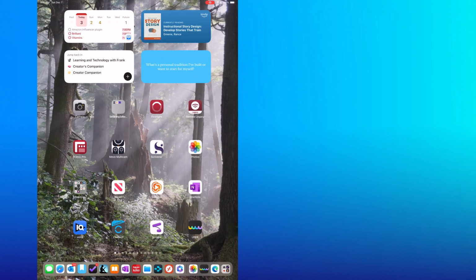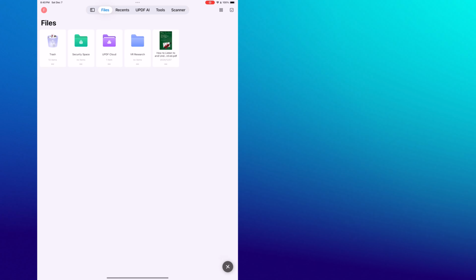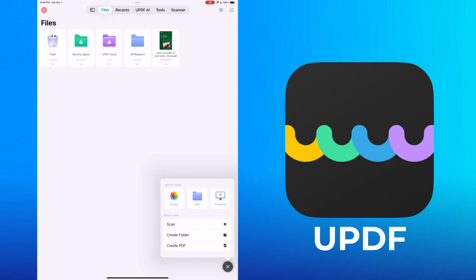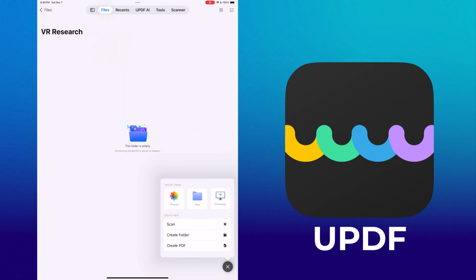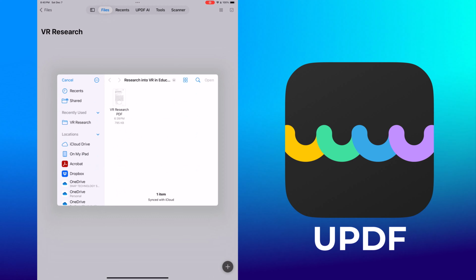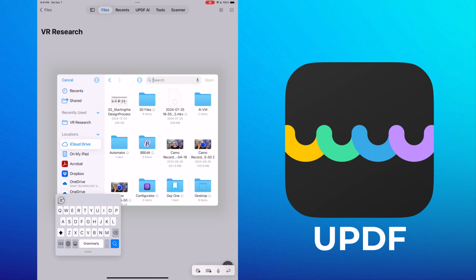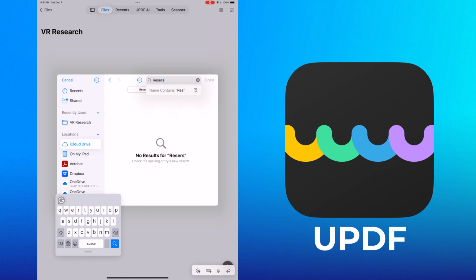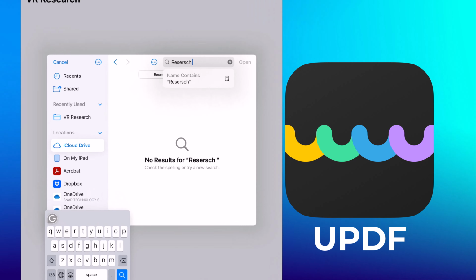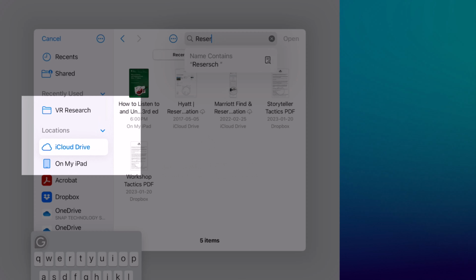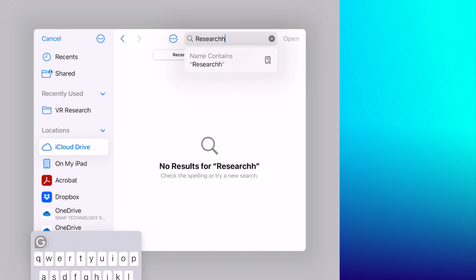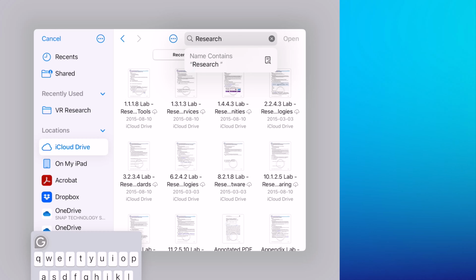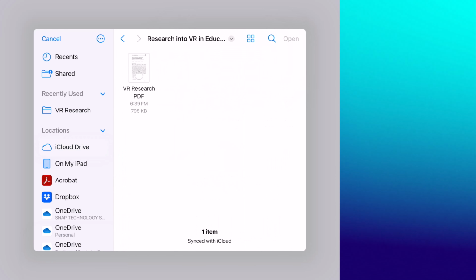I like to take a lot of my annotations on my iPad, so I use an application called UPDF. It allows me to create scans and create new folders, and there are a lot of ways I can work with PDFs using this application. I'll create a dedicated folder for this VR research project that I'm doing, but what's really important is I want to make sure that I put the original documents into a shared drive, like an iCloud drive. So I'm going to create a folder on researching VR in education. And this is where I want to basically home all of my documents.